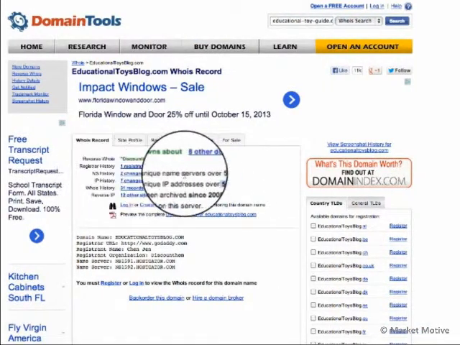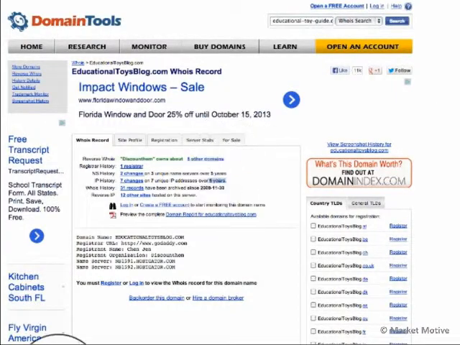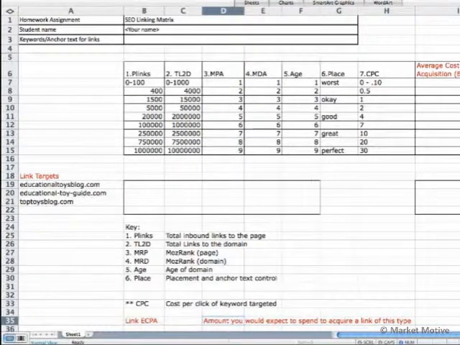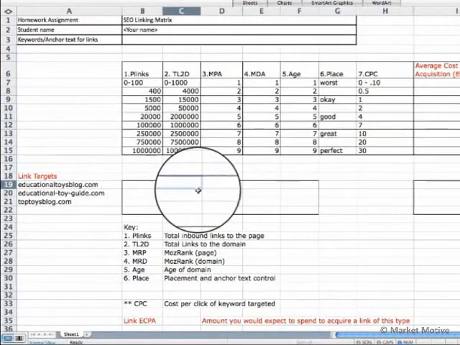The name server history is generally going to be the longer of the two, I believe. And so this one's 5 years old, so we would put a 5 in that spreadsheet under that area. Now I have this matrix filled out, so I'll show you how we come up with that expected cost per acquisition. We want to fill out each of these individual areas.